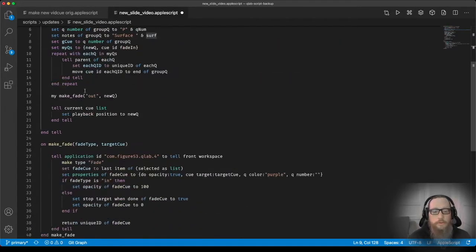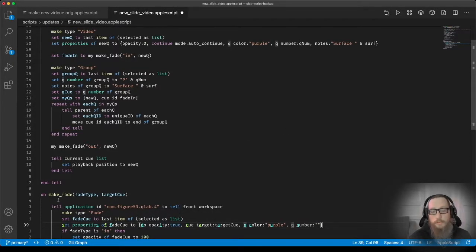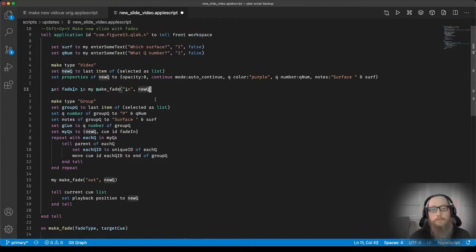Then we're going to make, so let's do this down here as well. You know what? Yeah, let's do that, because our next step was to do the fade in, and since we hadn't updated the new Q number and notes for our make fades function, let's go ahead and add those. The first thing we're going to need to do is pass those into the function so that we can use them.